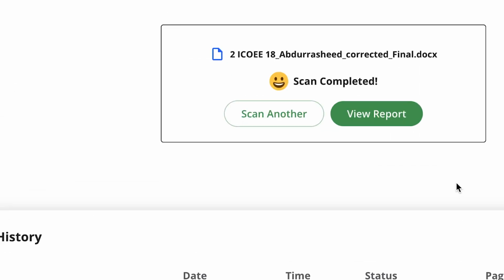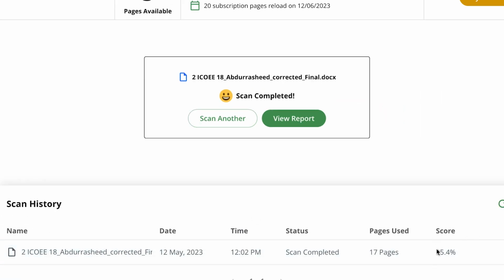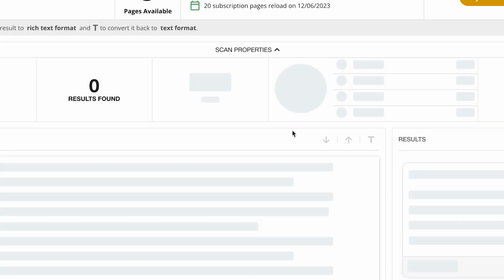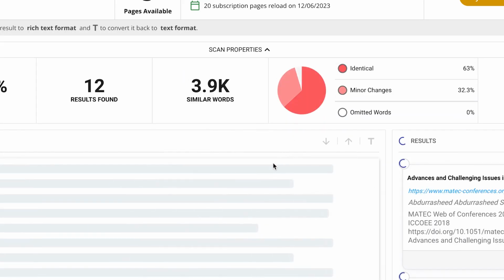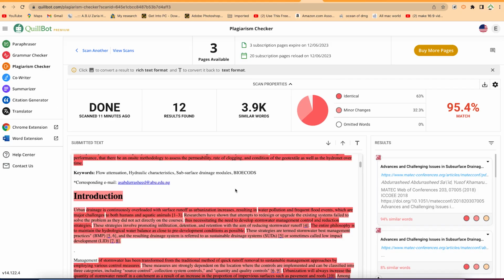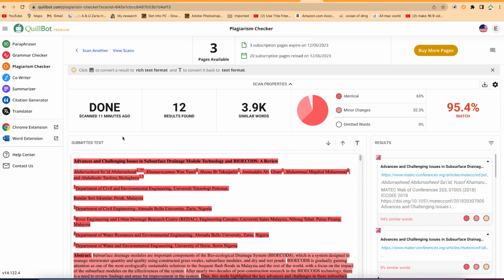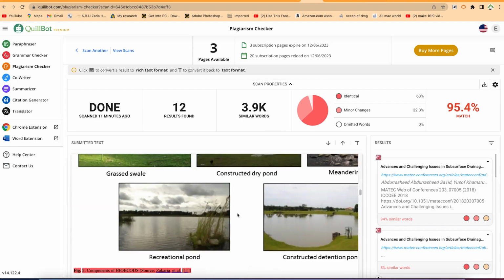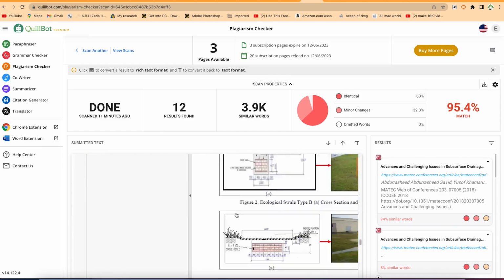Okay, so right now you can see the scan has been completed. You can view the report, or you can scan another document. You can see the score is 95.4%, which is highly plagiarized. So you can go ahead and view the report over here. You can see this is the report. Results found 12, similarity is 3.9 thousand words scanned. You can see this is highly plagiarized.